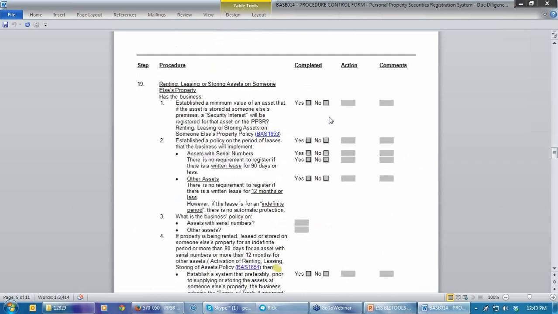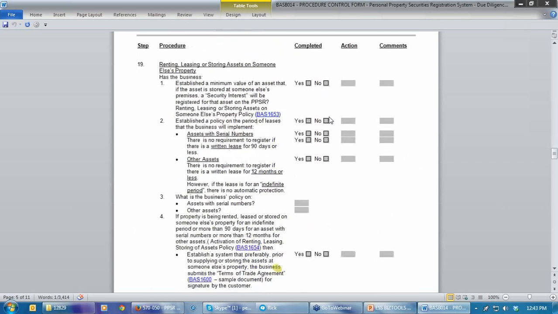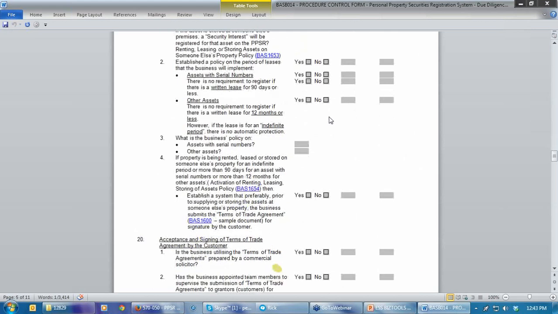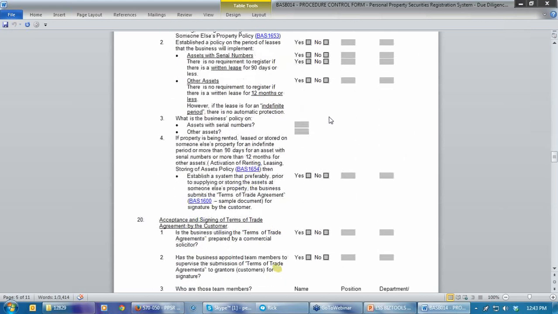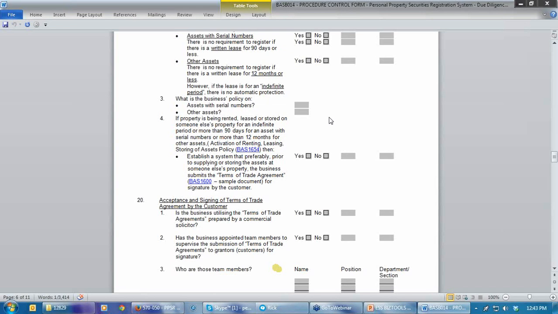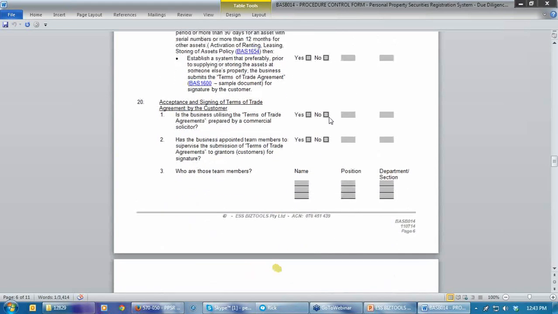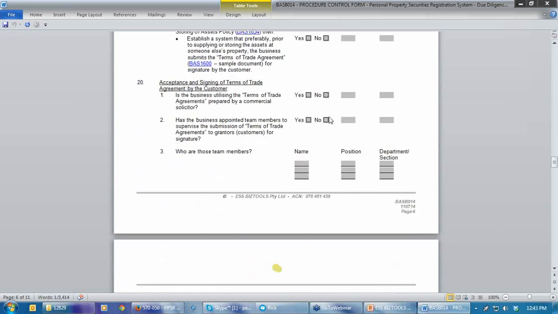So that's basically what these forms are about. They're working through, they're posing questions for you to pose to your client to then follow through to see what the client's position should then be. Our recommendation is that you would conduct these type of reviews, if you haven't done them already, as soon as possible.